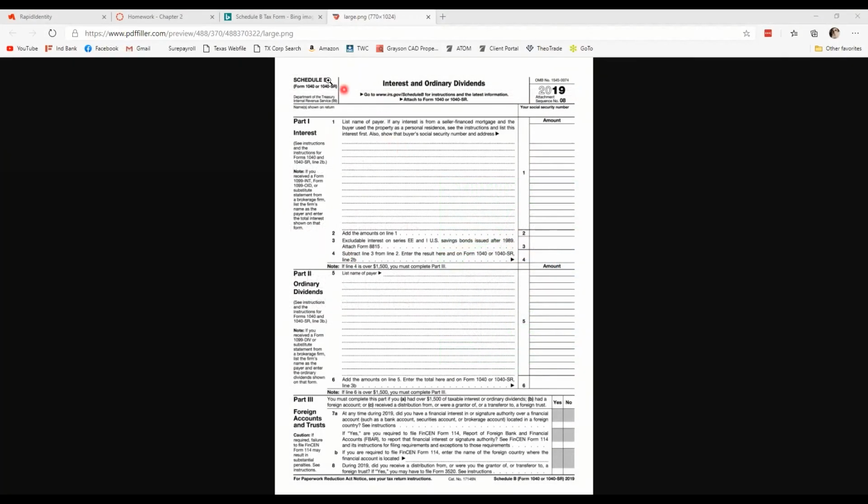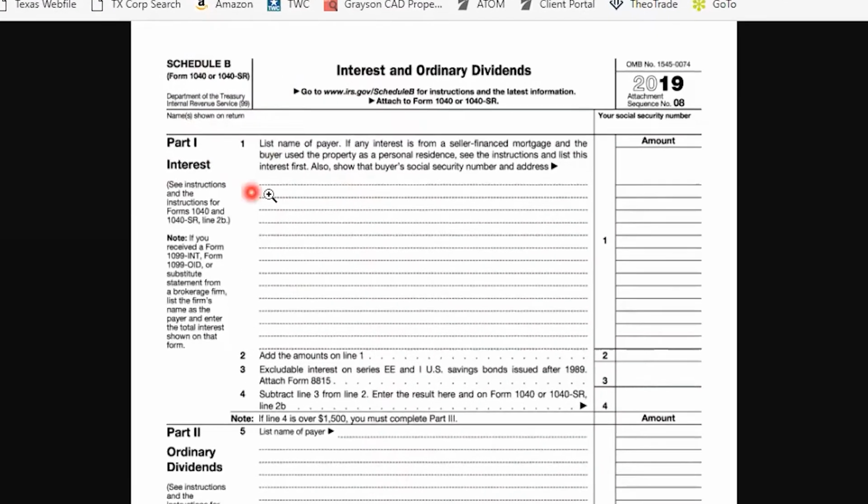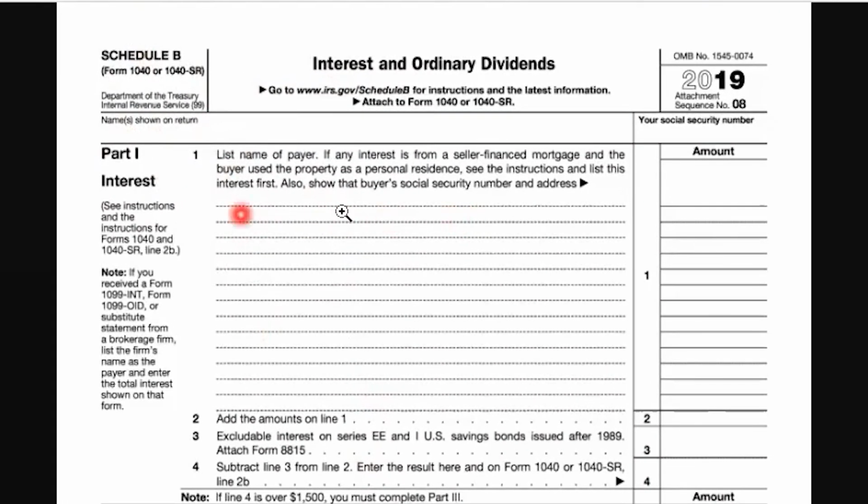So this is a Schedule B. Pretty simple form. There's two parts to it. Part one is for your interest, and here you would just list out the bank name and how much interest they paid. You would use as many lines as you need to, and if you want, you can attach a separate schedule to it. There's also a place to put the interest you've earned on your Series EE and savings bonds. If you use that interest for educational purposes, it's excludable from your taxable income. And so that's why we can list it here.